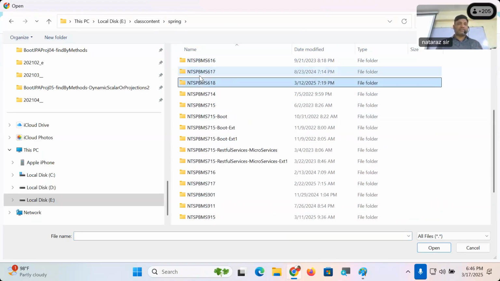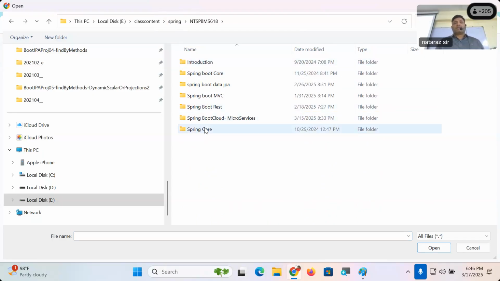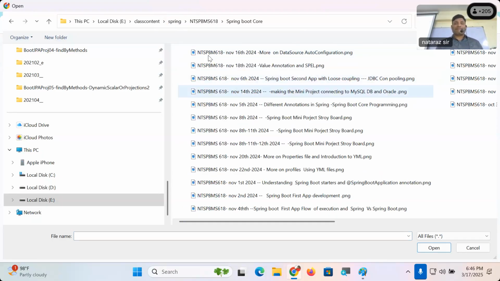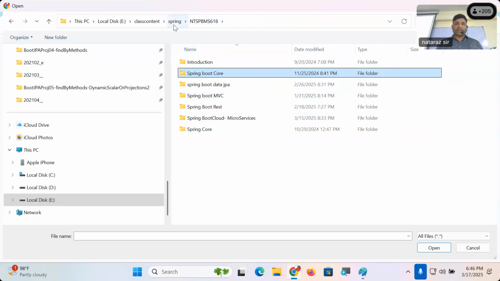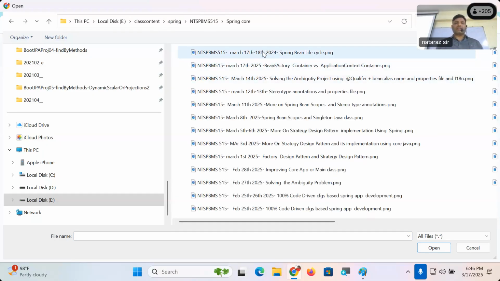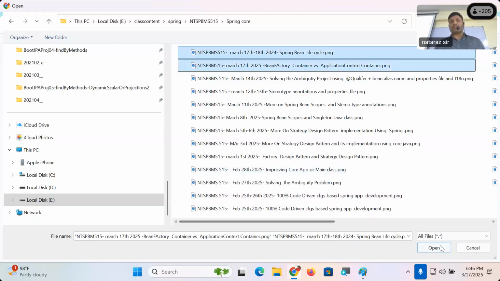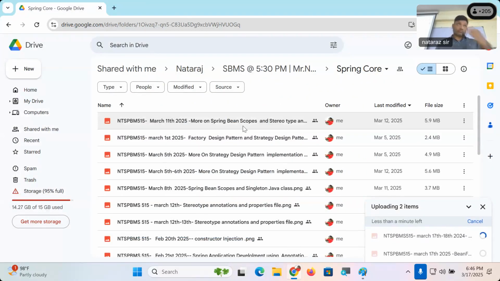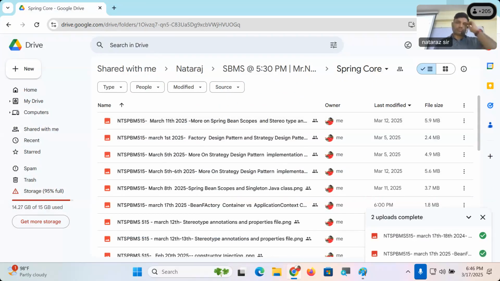Here is my 618. No, it's not 618, it's 515. Spring Core. 17 and 18 and container, these two things. Today is 17th March. 18th document also given, don't worry. Tomorrow's document also was given today, but still that document is pending, right? Fine. Thank you guys. We'll stop here. We'll continue from tomorrow.